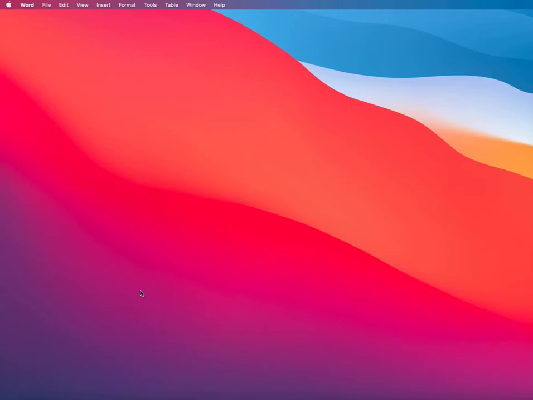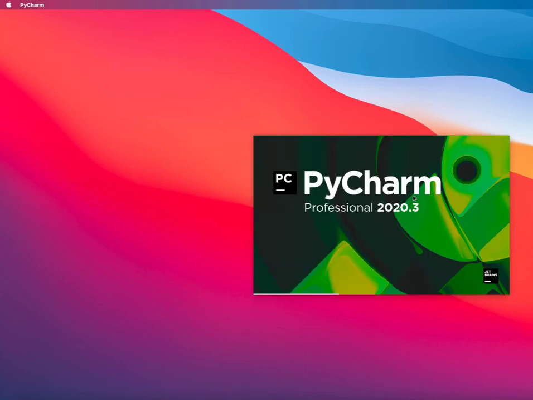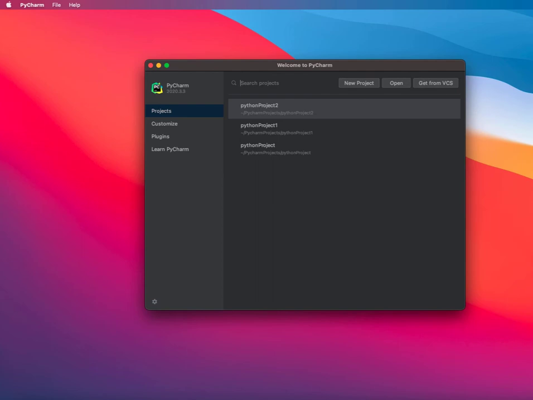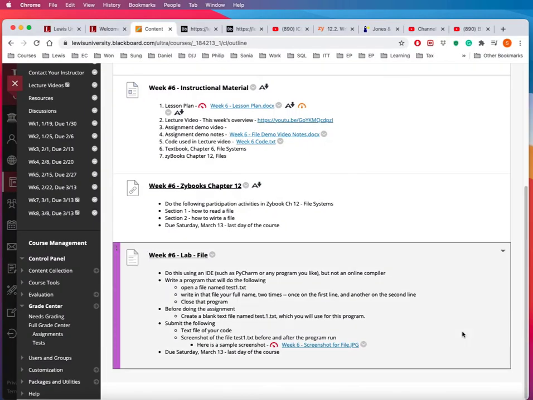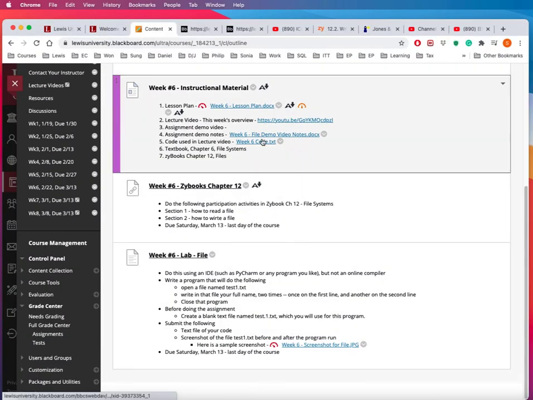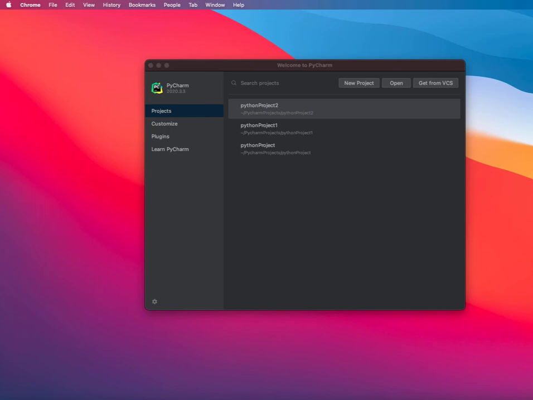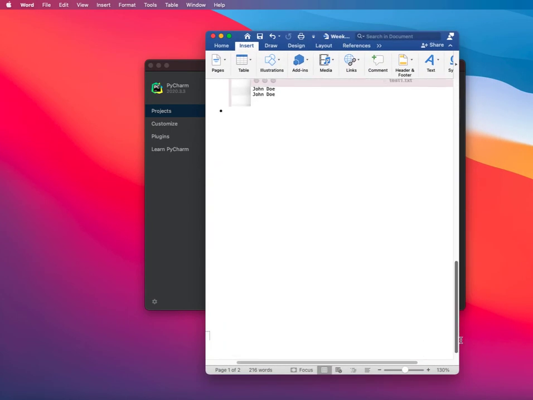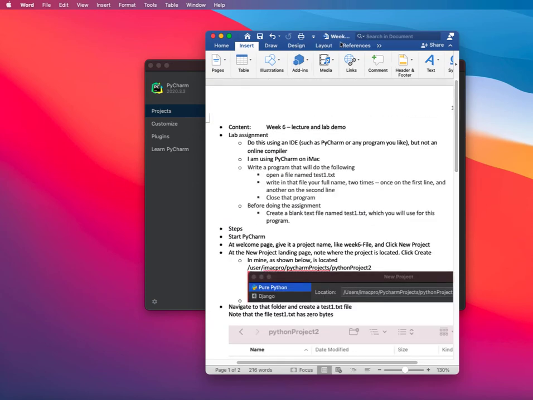I'm using an iMac, and I'm going to be using PyCharm. So if you're using that, you can follow this. If not, the idea is pretty much the same. There are also detailed notes that I posted up here that you can follow. Week 6 file demo video notes. If you click on it, you should get this right here. So you can follow that also if you like.